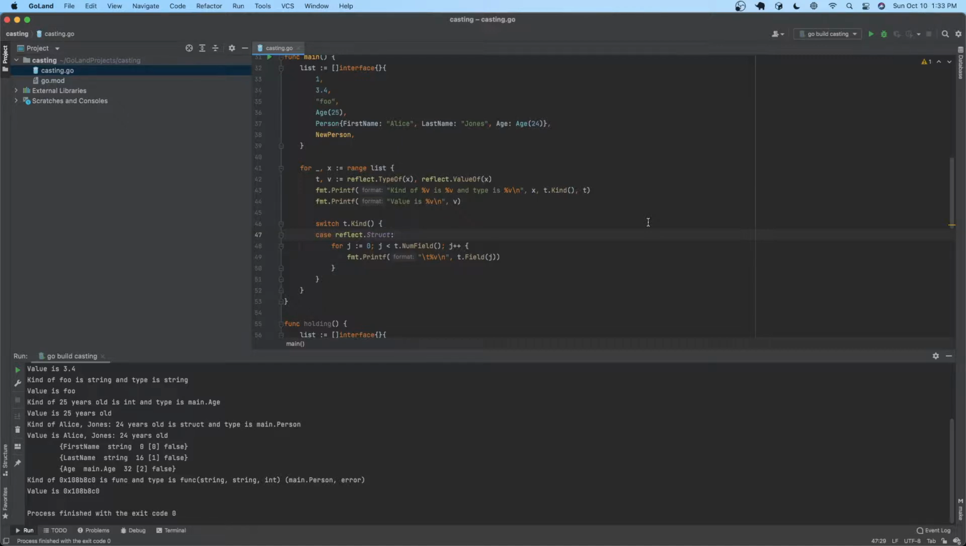So this data is a kind of struct. Its specific type is main.person, and it's got 3 fields. And the first name, which is of offset 0 from the base address of the person, last name, which is an offset of 16 bytes from the base address, and age, which is an offset of 32 bytes from the base address. And here, these 2 are strings, and that one's a main.age. Okay. What about functions?